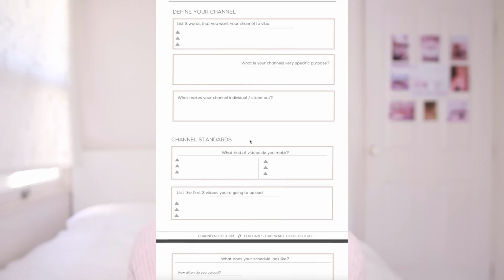Another really good idea is to store your reference documents in EVERNOTE so they're just really easy to access. By reference documents, I mean things like your channel plan, which if you haven't downloaded and done yet, I'll link the video in the description down below.